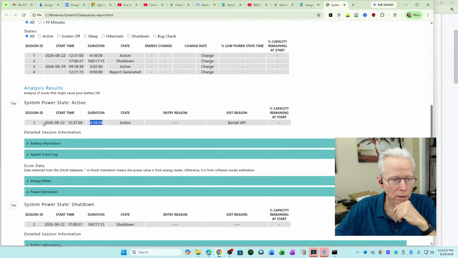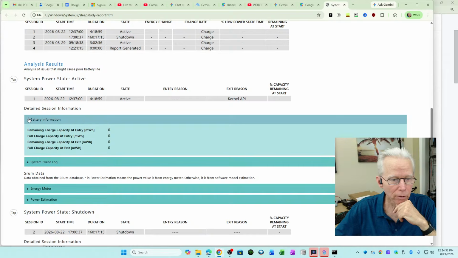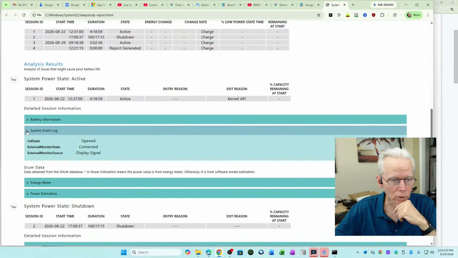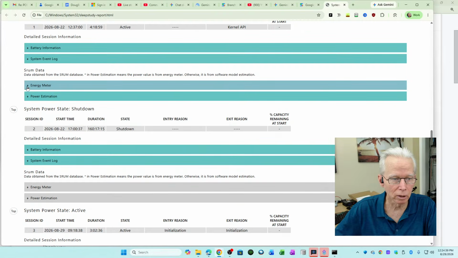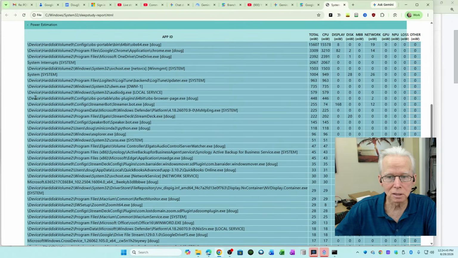Then if I come down here, session 1, 822, it gives me battery information. There's no battery, of course. If I was on a UPS and I had the USB cable connected, I might see something there. Energy meter, power estimation. This is the piece that I'm really interested in, is power estimation, because this is where you can see what a computer actually has been used for to some extent, what programs have been used.